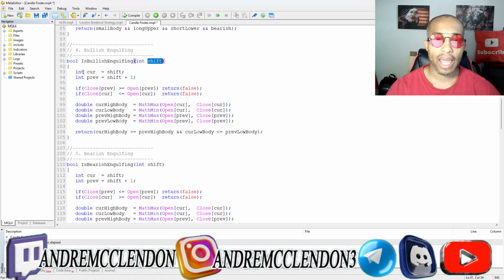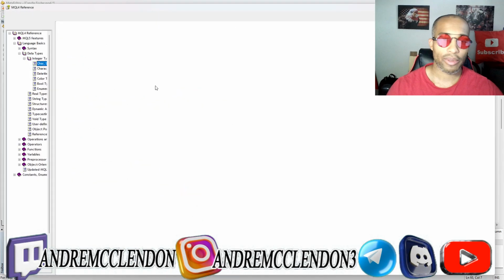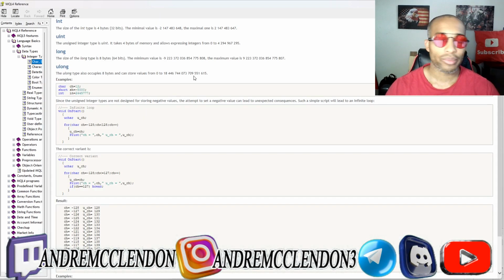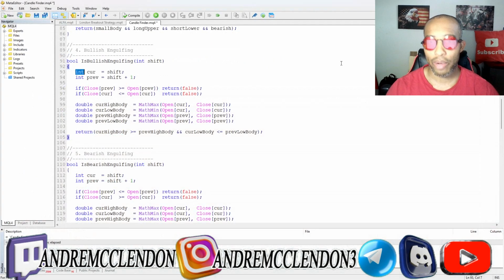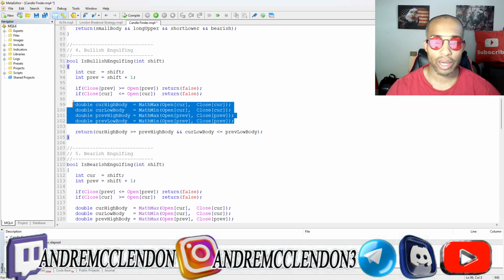Our next one is going to be int curve. It's going to be our shift, and previous is going to be shift +1, okay? And ints are basically whole numbers, and give you that int value. Whole numbers: 1, 2, 3, 4, 5, 6, and negative 1, 2, 3, 4, 5, 6. Whole numbers are basically no decimal points, okay? Fantastic. Now doubles give you the decimal point, and that's why we're going to do math max, math min, max, math min, and math max to break down the rest of this code here, okay?